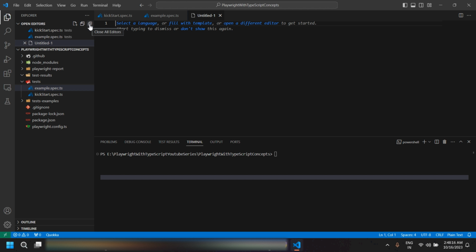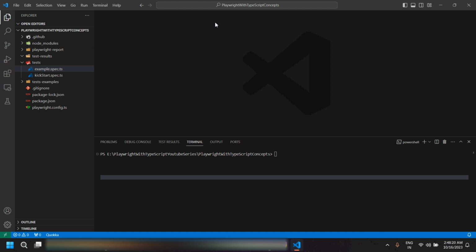And there is this close all editors option. So once I click on it, it will close all the files which were open in the editor.